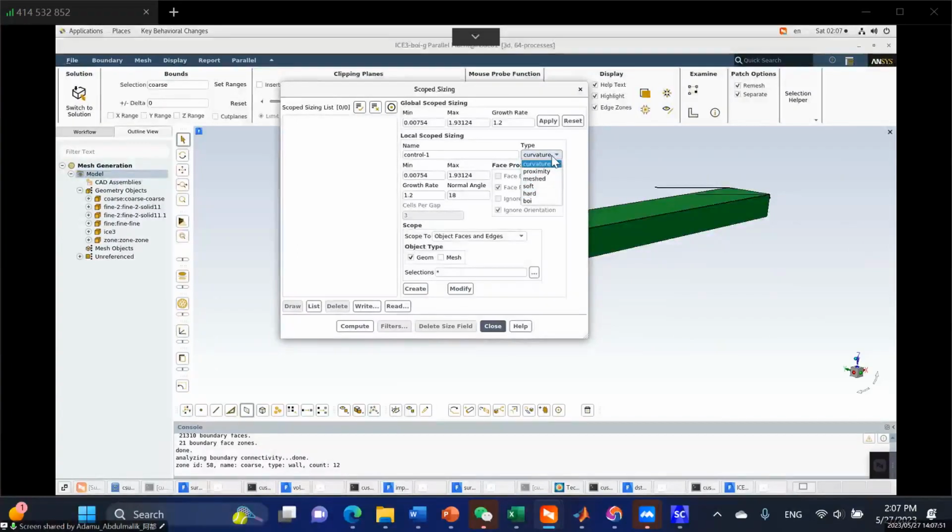So curvature is what we are going to use for the train itself. Okay, the train itself, which includes the buggy part, the train surface, the carriage gap, and other parts of the train. Then for the body of influence, we are going to use either the fine or the coarse. Then the soft is what we are going to use for the computational domain.